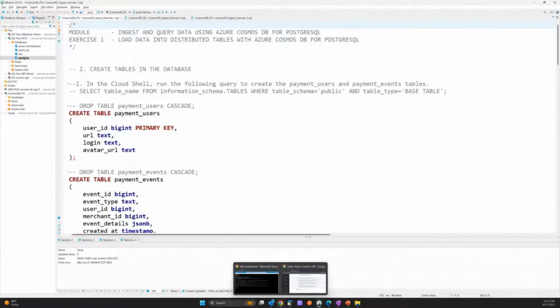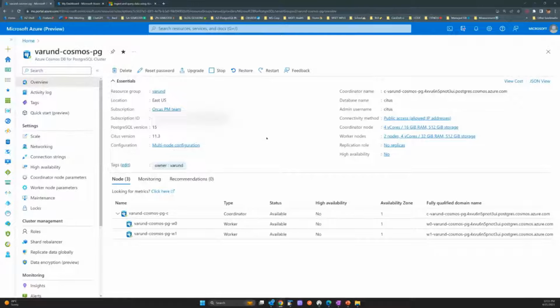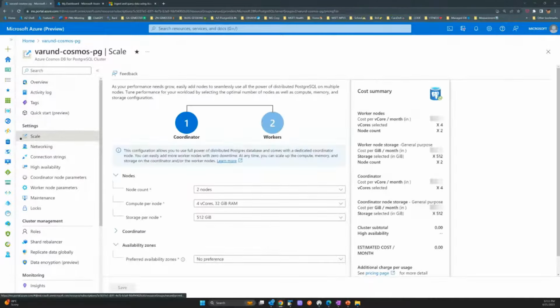The only thing I want to show you is that here we have the Azure Cosmos DB. I'm going to make use of the screen real estate. So this is my instance for Azure Cosmos DB for PostgreSQL. The key thing to note over here, if I go to the scale column, again, I'm going to be slow over here, hovering my mouse.